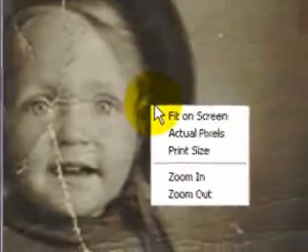With the zoom icon, right click and you get the option to see the picture from different sizes.